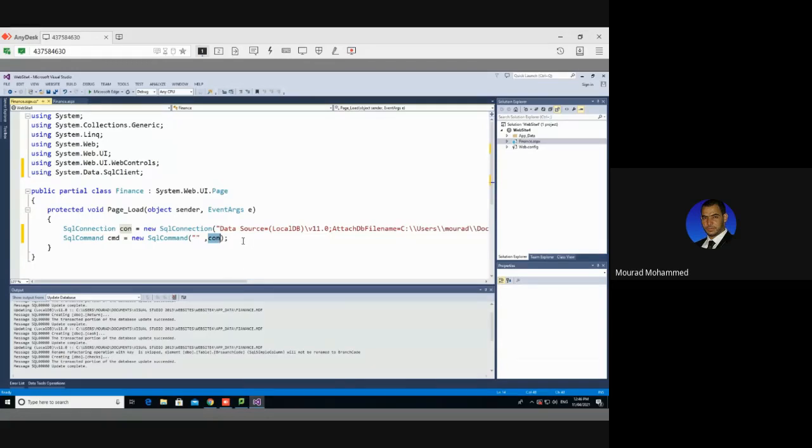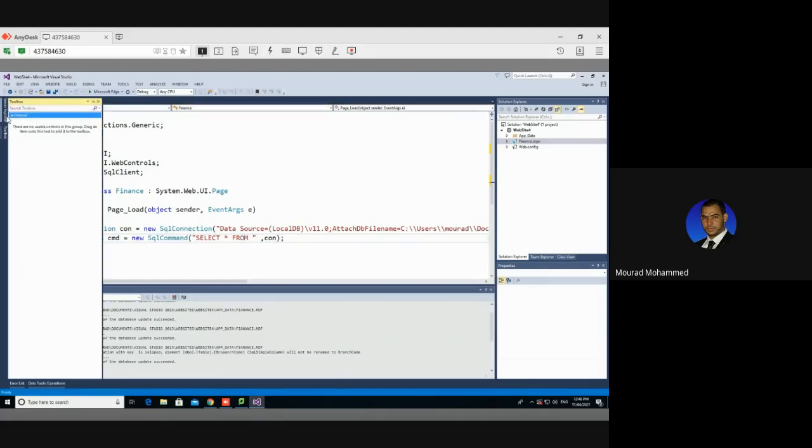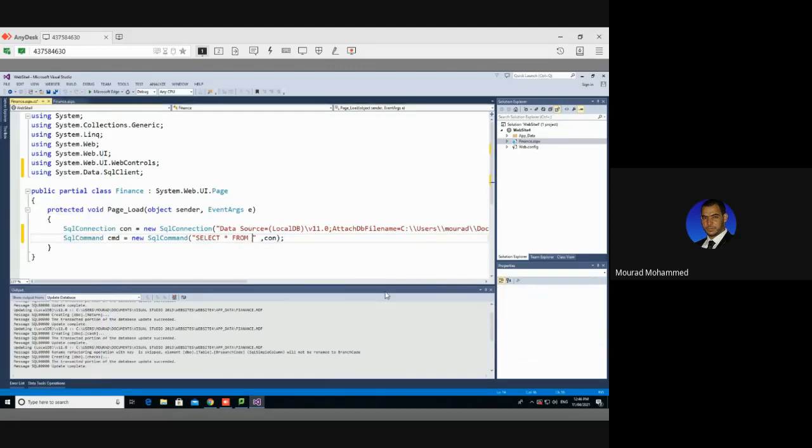Great. So the command is simple here. I'm going to say select star from the table name, which is settlement here. I'm going to check the spelling only. Settlement. Okay, I have to be sure of the name. Yes, that's good. That's it. So this way we were able to pass our command.